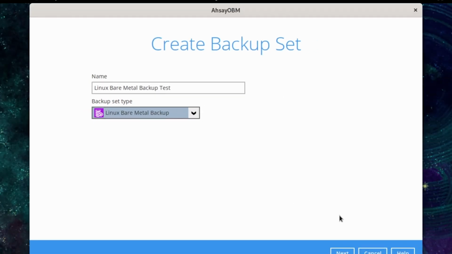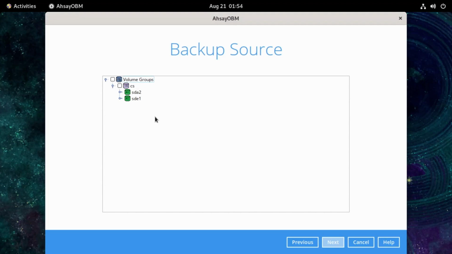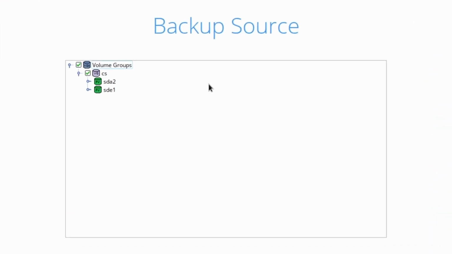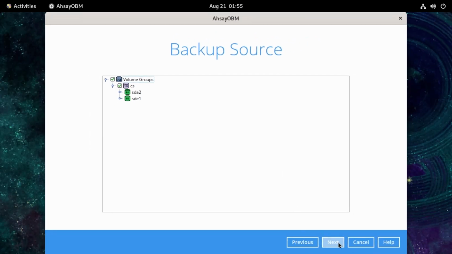Click Next to proceed. In the backup source section, select volume groups for the backup. Selecting volume groups will include all logical volumes, physical volumes, and volume groups in the backup job, ensuring complete backup of the entire system, which is useful for restoring a system to its original state in case of catastrophic failure, or when migrating to new hardware, or a different environment such as P2V migration or physical to virtual of your Linux server or desktop. Click Next to proceed.